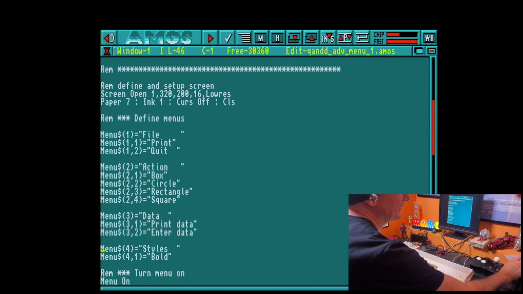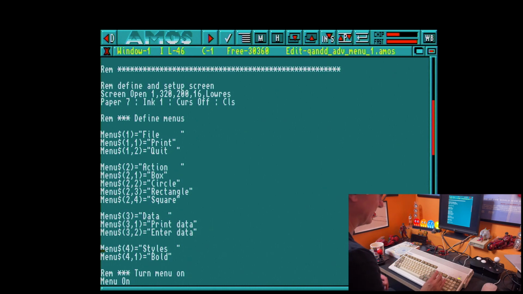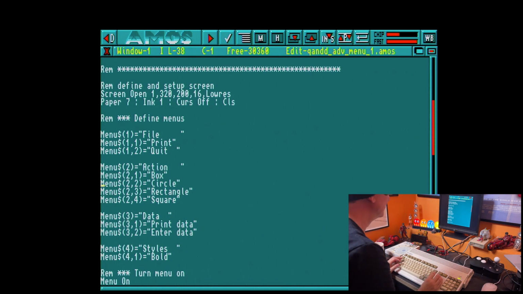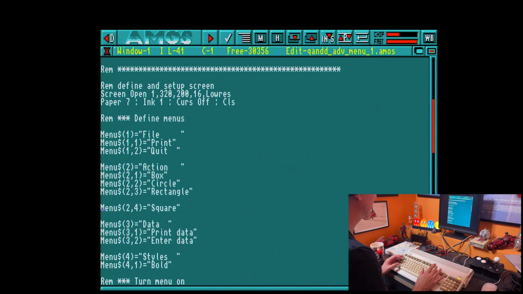Now let's take a look at sub-menu items. You know that thing when you go into a menu, click on the menu, then you select an option, but then another option comes out at the side? That's what we're going to do now. Ooh, exciting. And we're going to do it on our action menu because that's got the most things going on.